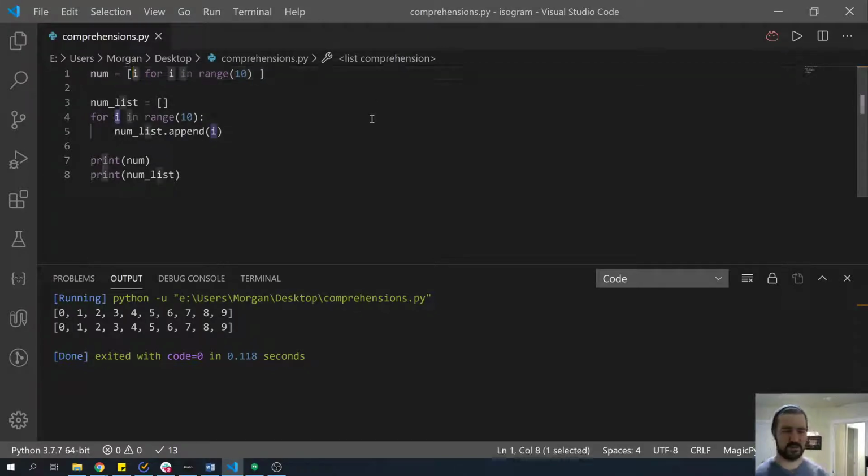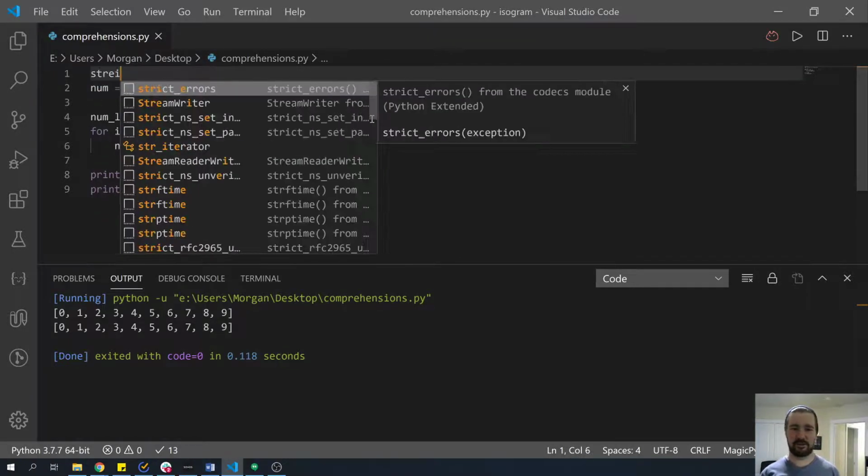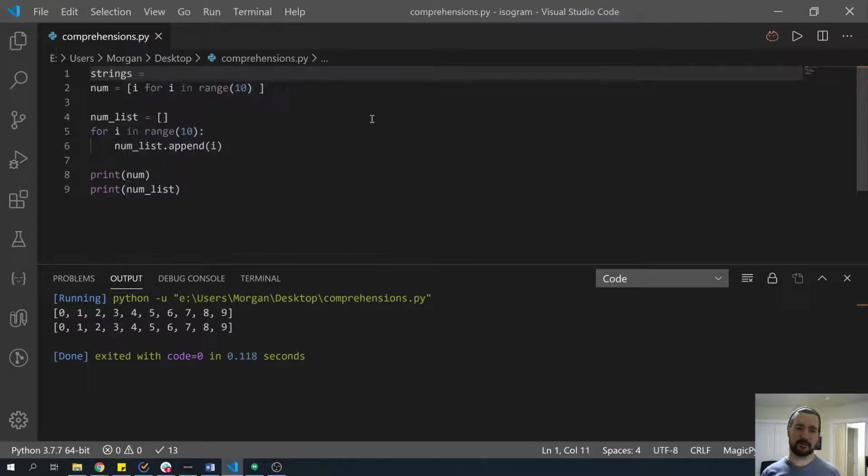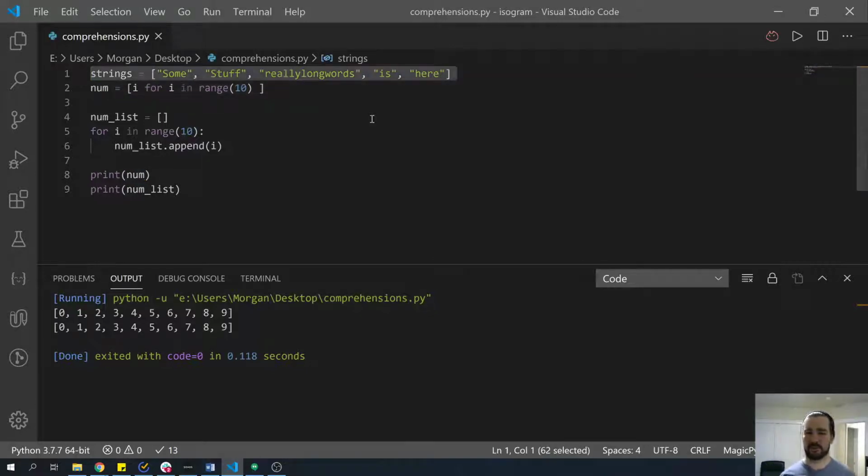Nobody in their right mind is just going to pass on a list and not do anything to the list, right? That's just dumb. So if you have a list of strings, like if you had strings equals, I'm going to make a list: some, stuff, really long words, is, here. All right, so I just created a list with 5 strings. Length of 4, length of 5, length of a lot, length of 2, length of 4.